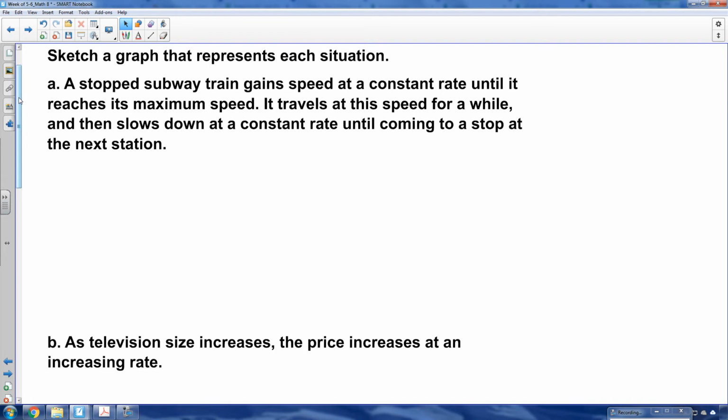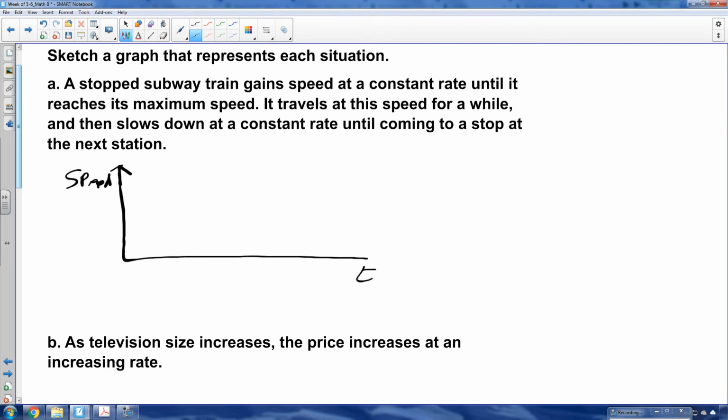A stopped subway train gains speed at a constant rate. So I'm going to write my graph, and I think I'm going to do speed here, right? And then I'm going to do time here. So it's a stopped train. So I'm just going to have the train being stopped on the x-axis, or the t-axis in this case, right? And I'll start a little bit over, maybe 1 second into this discussion. It gains speed at a constant rate.